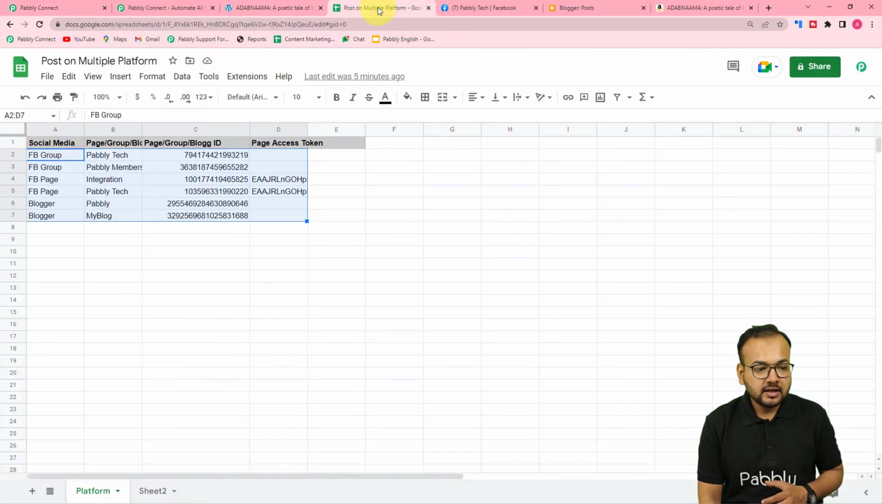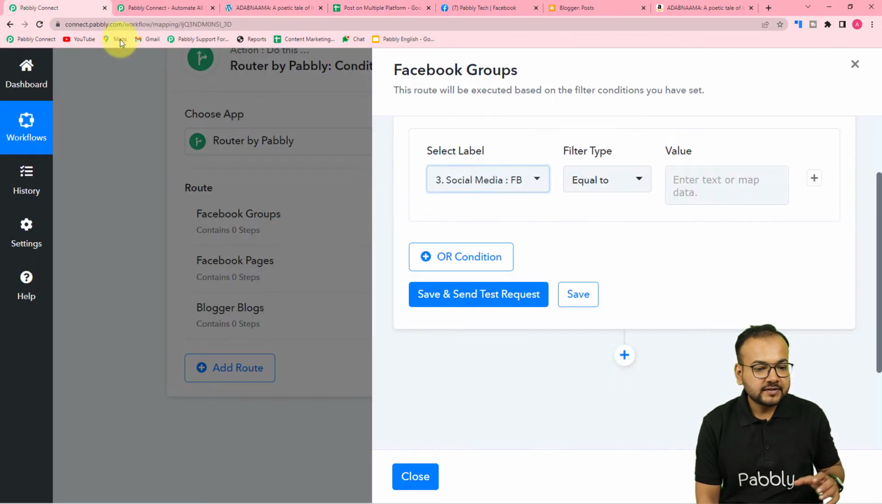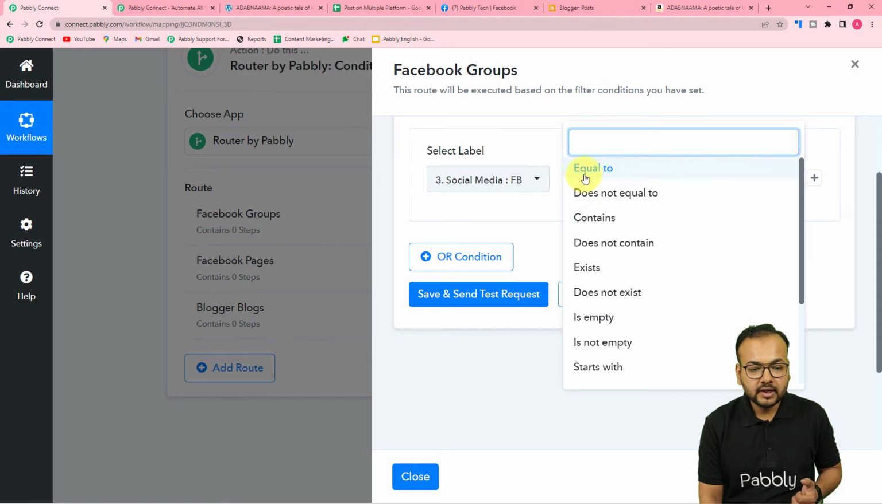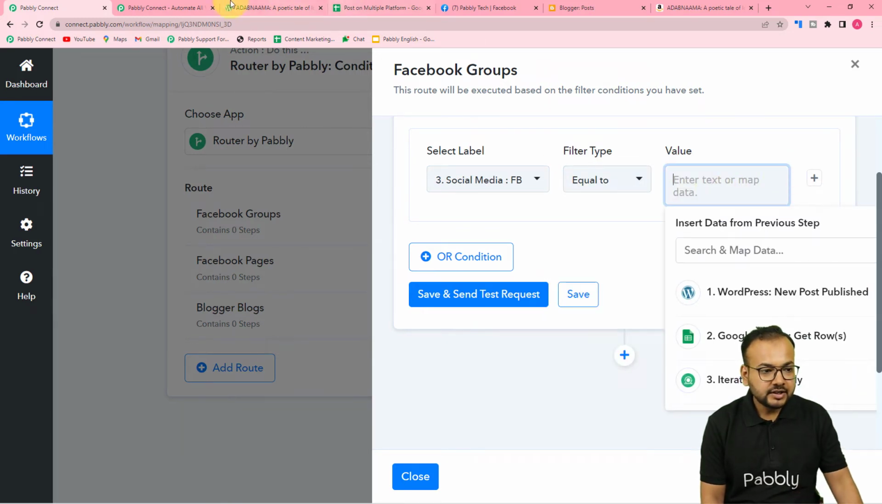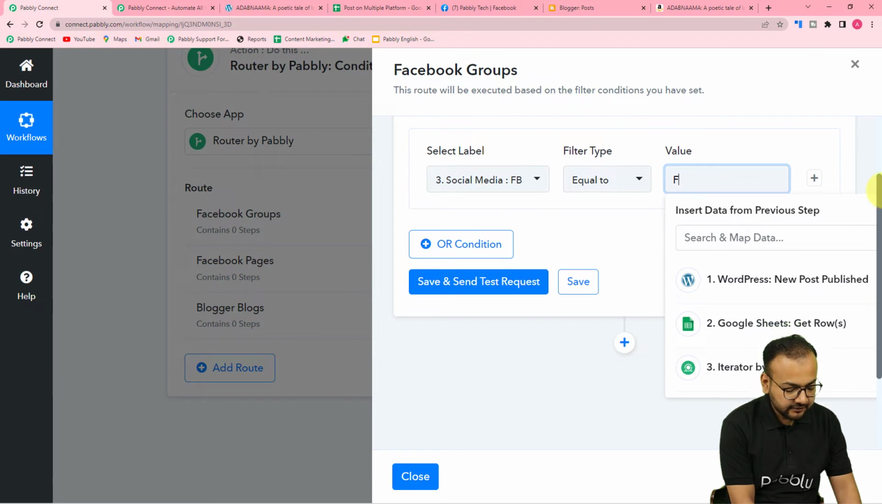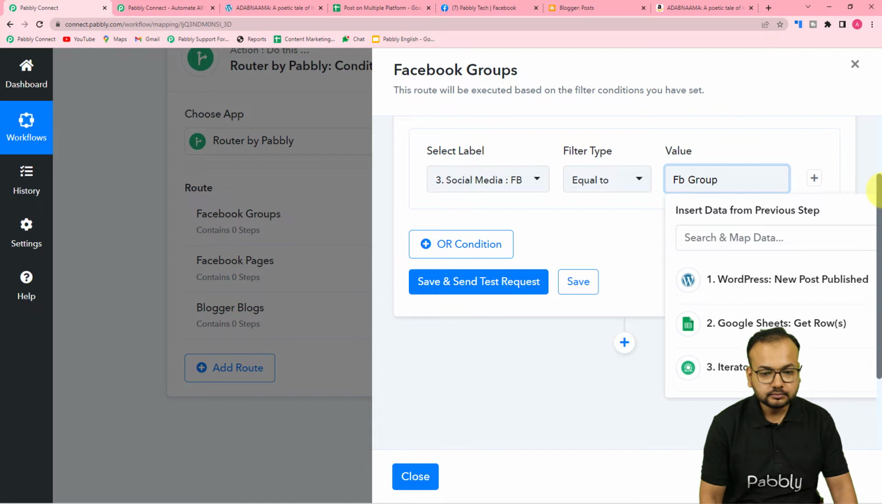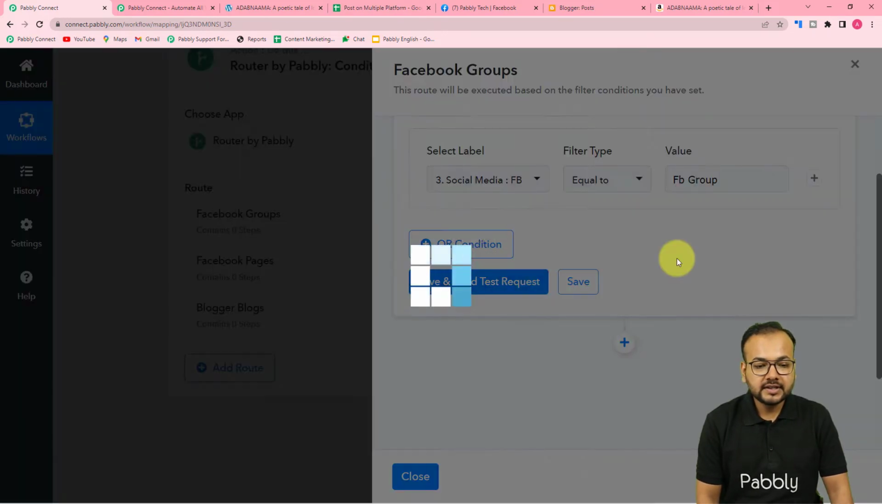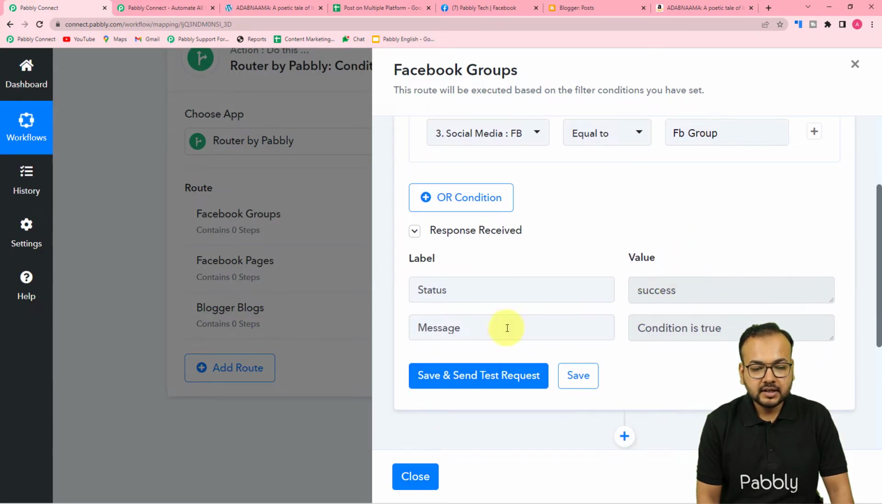You can see I have written social media as a header in my spreadsheet, in which I have mentioned the types of social media. I have selected this same label here, and I am making the filter type equals to. And here I am going to write the value that we have in this spreadsheet, which is FB group. Now click on save and send test request, and here you can see the condition is true.